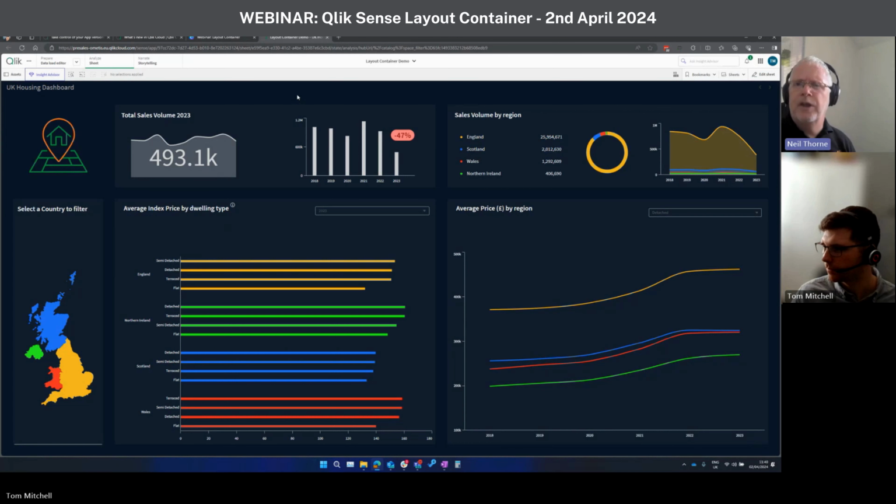Yeah, I think you covered this one actually. Is there a limit to the number of objects you can use in a layout container? Yeah, so I did. I think I made reference to it earlier. So there is no hard limit, at least not one that Qlik have made available anywhere.